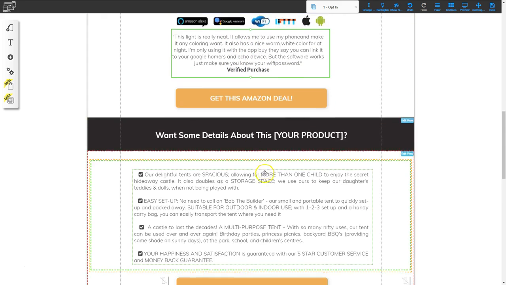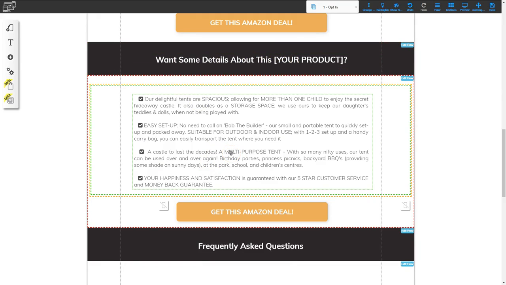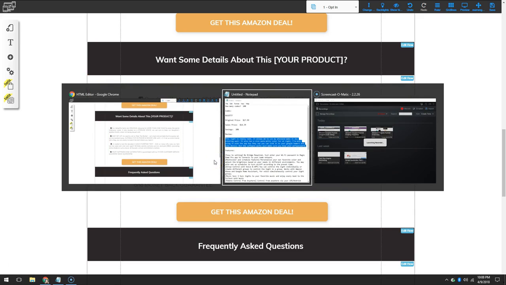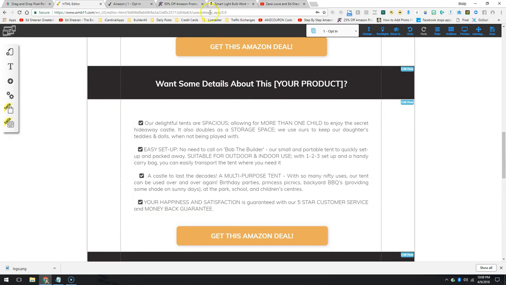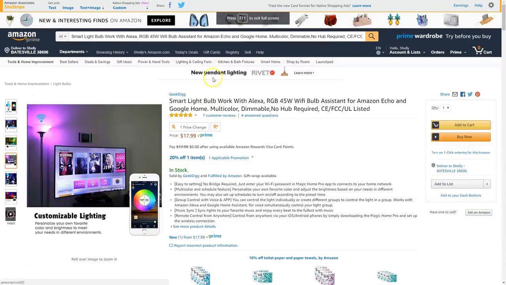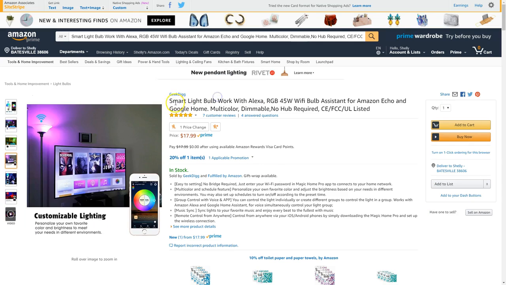The next thing we're going to do is the product details, which is right here. So it says, do you want some details about your product? So what I'm going to do is go back to the Amazon page and get the description of this product. So here's the product, and I'm going to highlight Smart Light Bulb Works with Alexa. And we're just going to copy that. And I'm going to go back into my editor and add that.